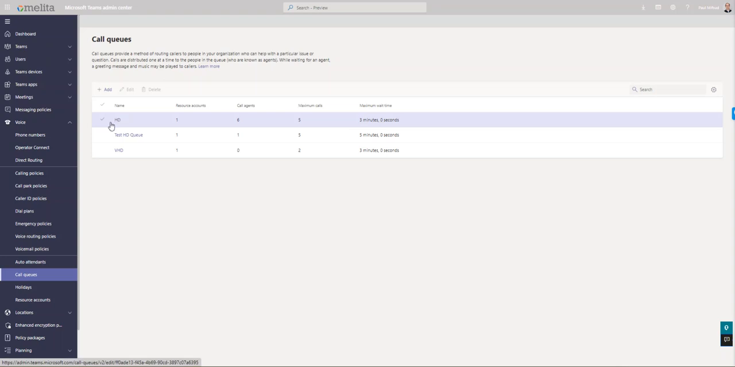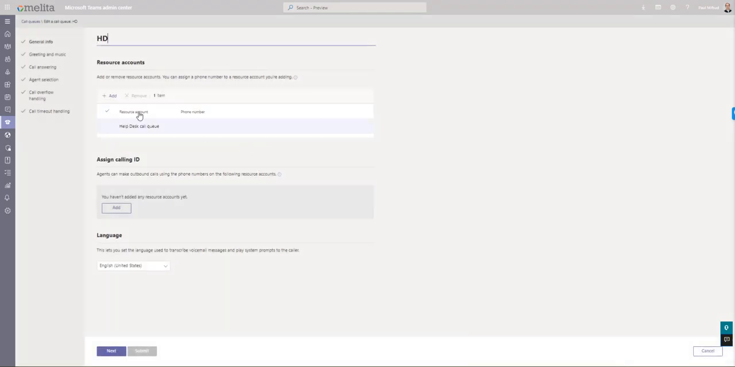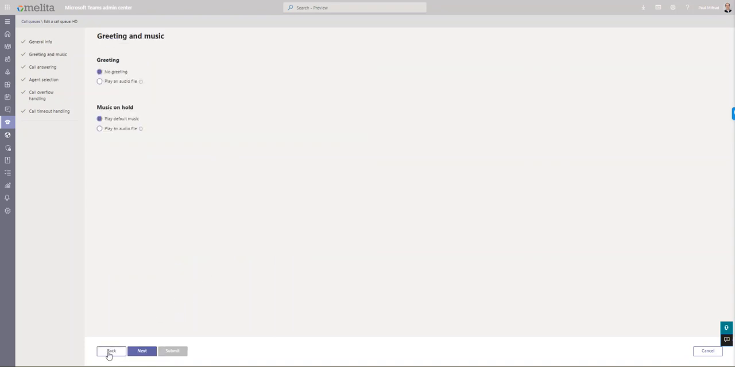This HD call queue is where the call ends up if the caller says, you know, I want benefits help or whatever. And so I'm going to click on this, and there's a series of screens which are identified on the left here. This resource account, this is just some weird thing with Teams. This doesn't actually mean anything, so just ignore that. It's called a resource account, but it's hard to explain.